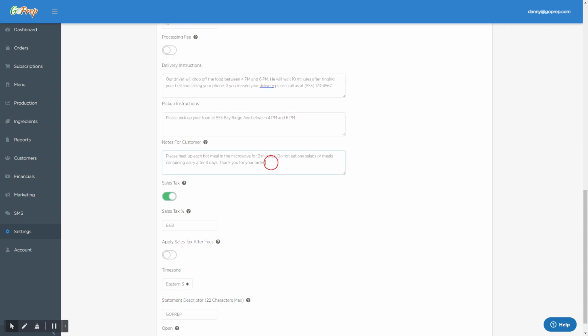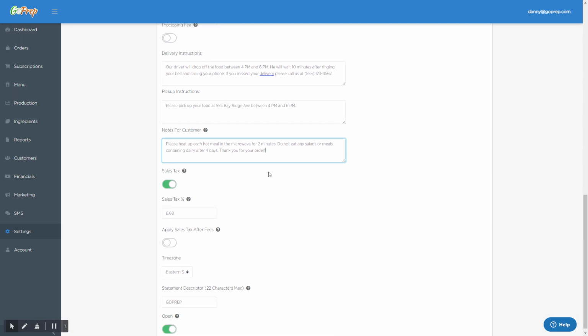And finally, notes for customer, which basically you are able to communicate anything you want to the customer. This will show up in their confirmation emails, and this will also show up on the packing slip, whether or not it's just saying thank you or letting them know how to heat up the meals.